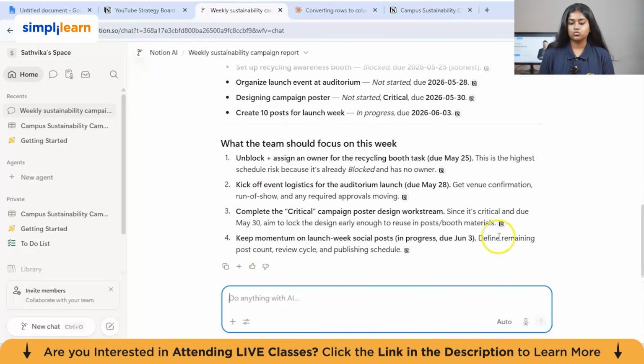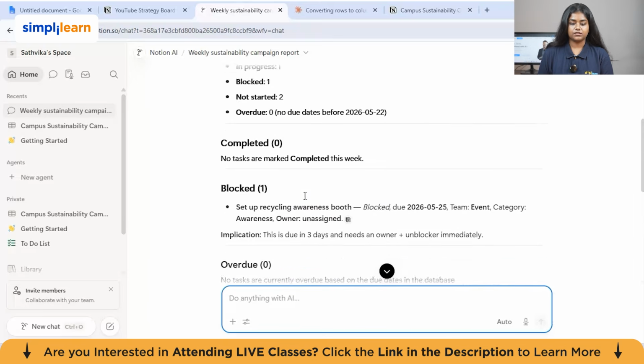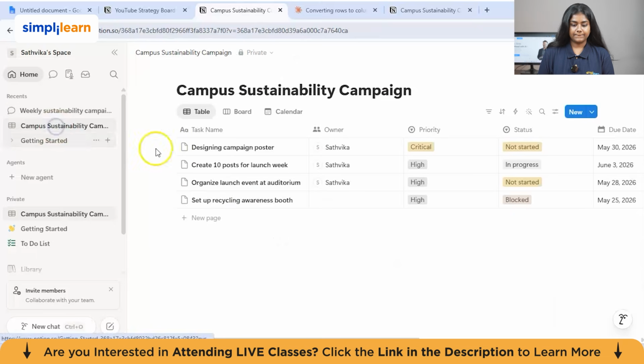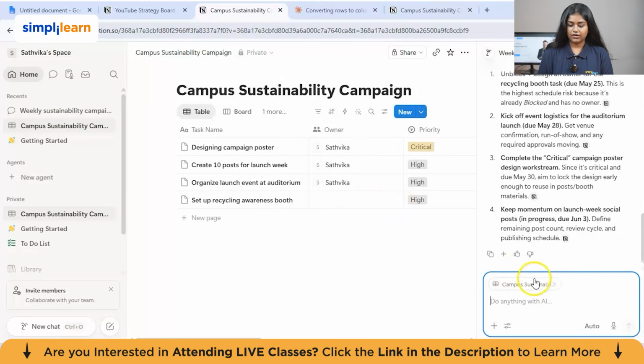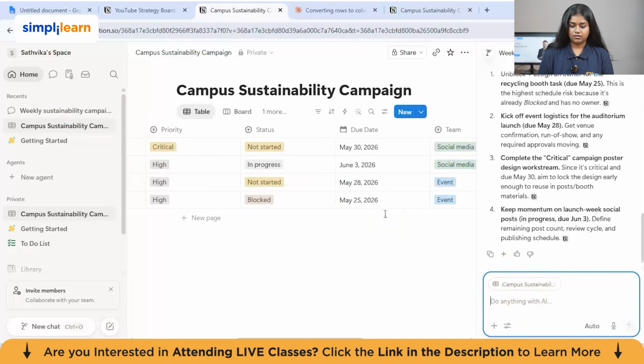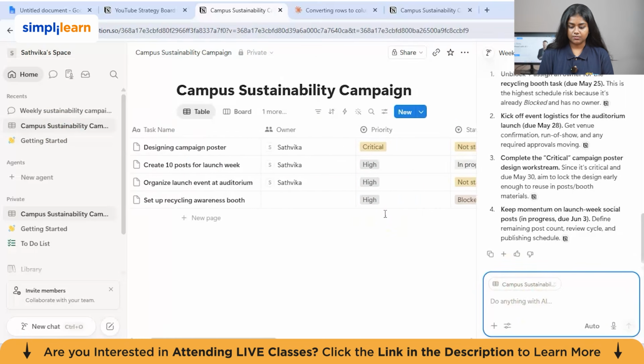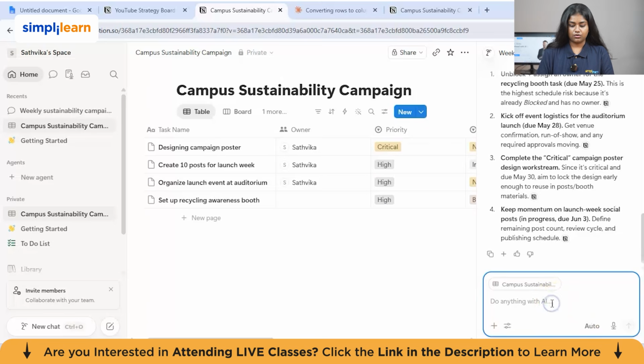It has also given us what we should focus on this week. We need to assign an owner for this recycling booth task and unblock the blocker, and the auditorium launch since it's due on May 28th. So it has given us all the information. We can also ask it to identify all the tasks in the social media team and create a content schedule for launch week.